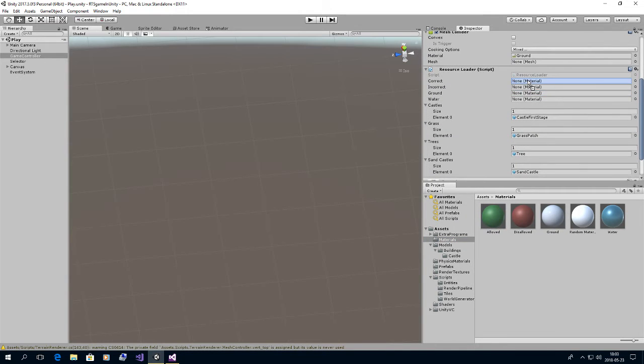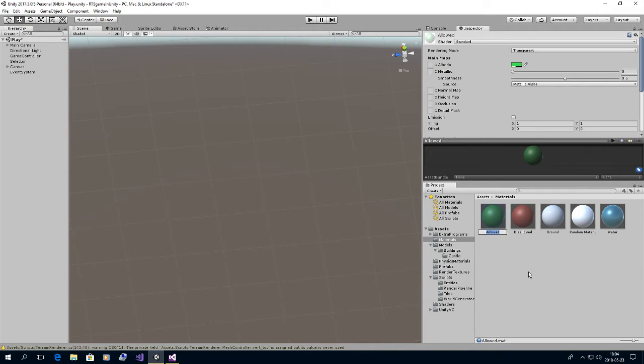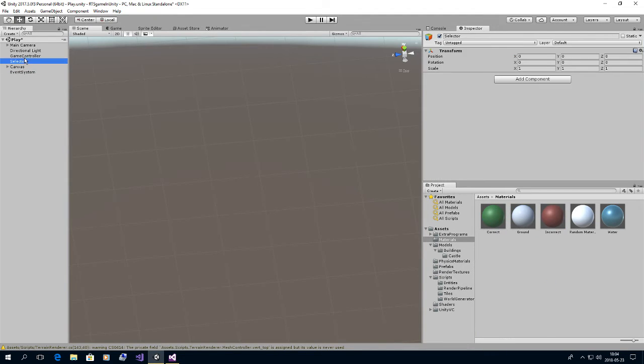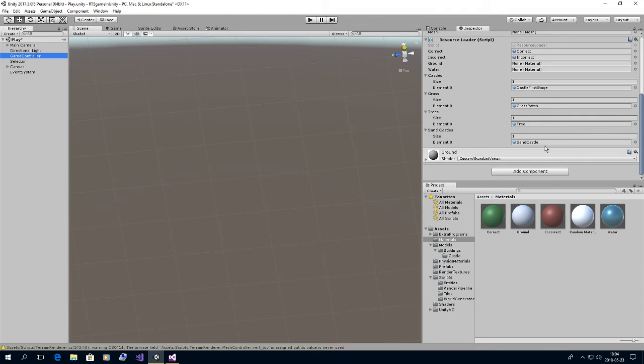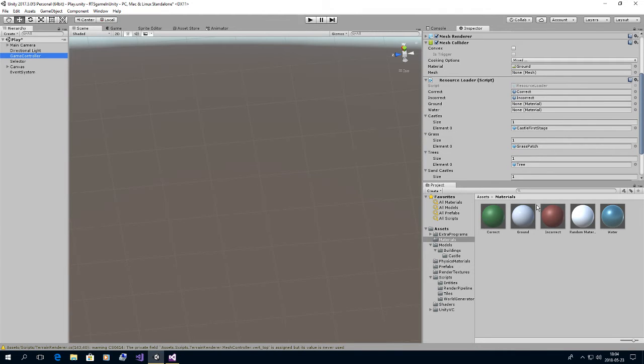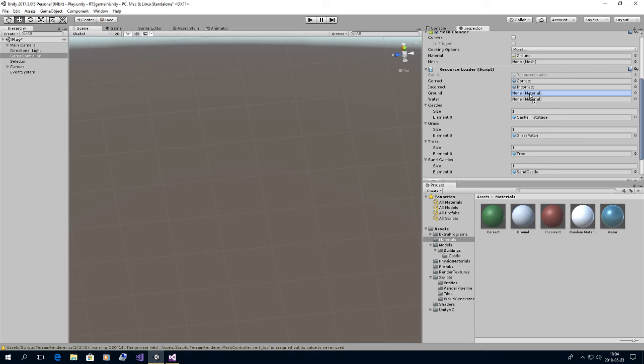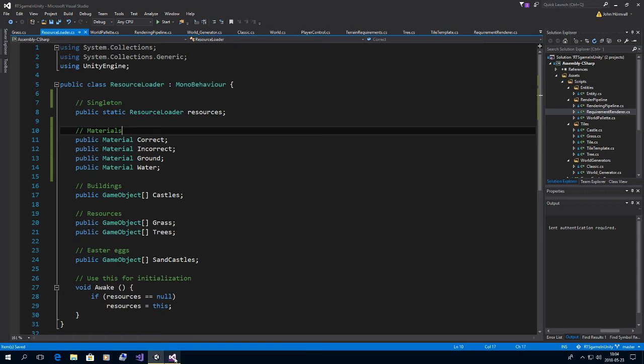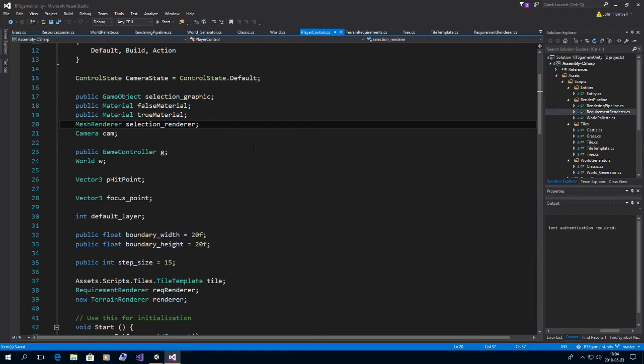So I have allowed, disallowed, probably rename them. Correct and incorrect. I have our game controller here. And we also want the ground there, and we want the water. Okay, that's perfect. Let's go. So we have our player control again.